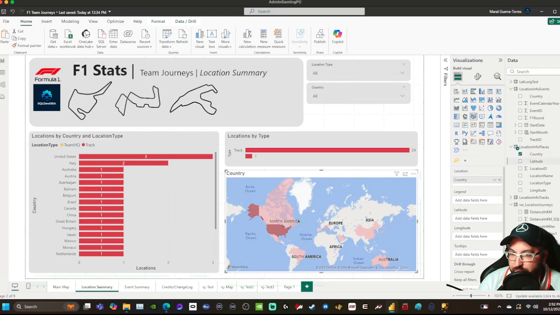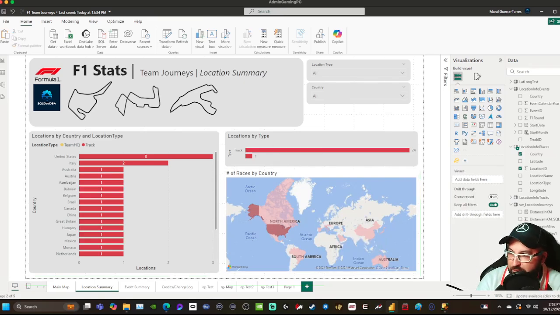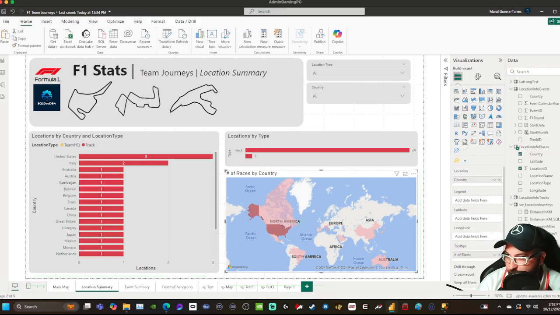So let me add a tooltip. It says number of unique location IDs. So I'll say this is number of races by country. If you notice, the title changed dynamically as well. Number of races by country now. And when you hover over it, it'll say the country and the number of races it has. Here's Saudi Arabia with 1 race, China with 1, Australia with 1. I think this is a much better addition than just the word cloud of strange stuff. So this is a good upgrade for it.